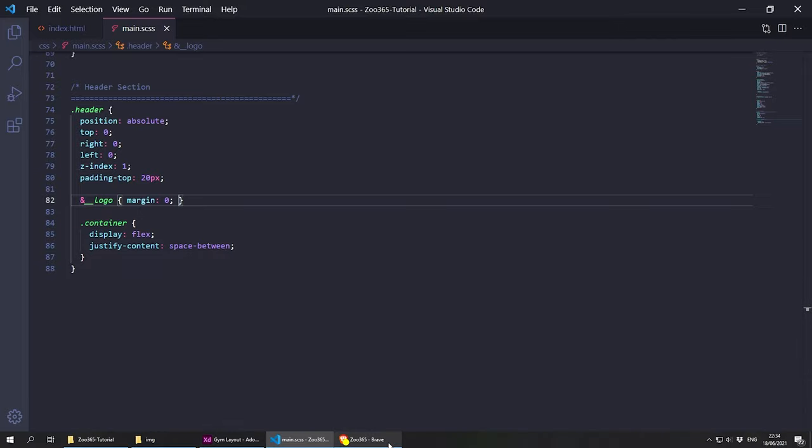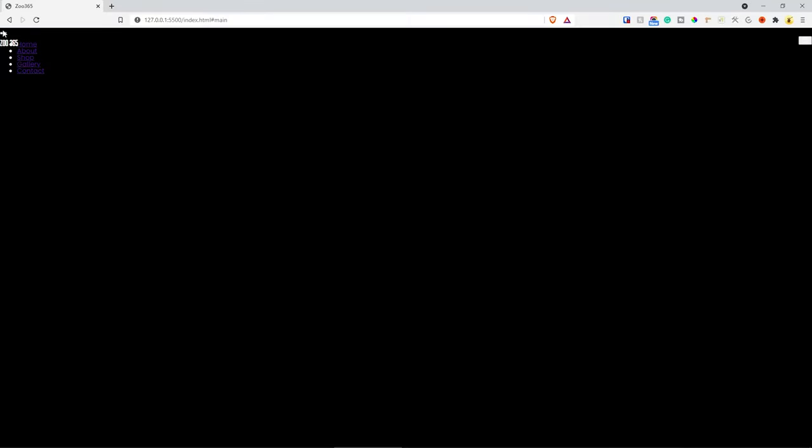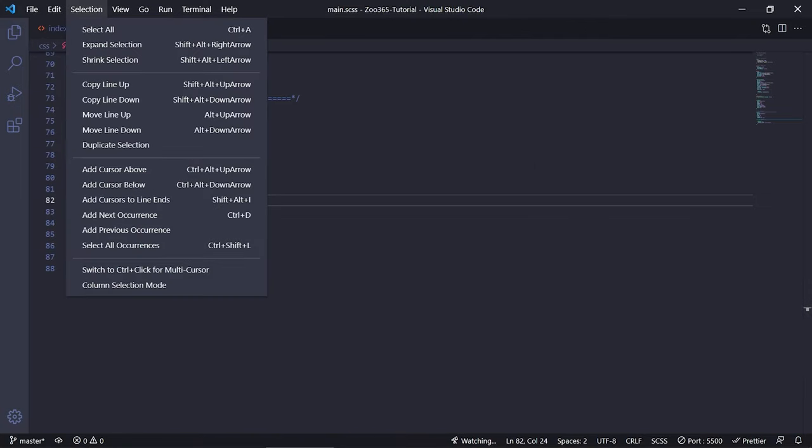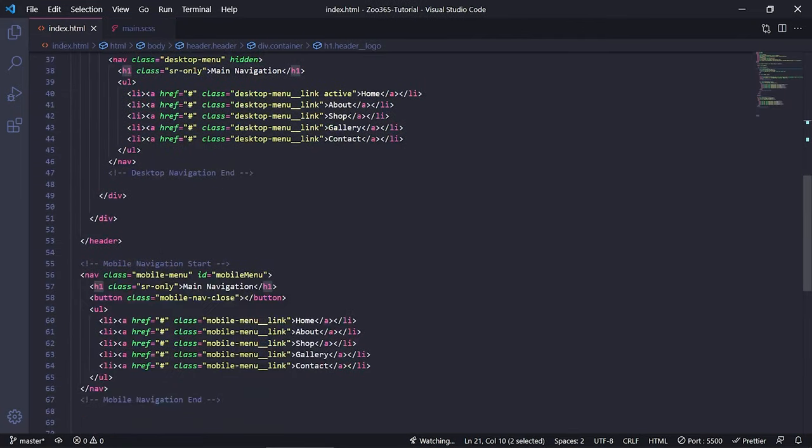So if you go back to the browser, you will see that we have no space. And I think that this white thing is actually the button. I could have hidden it for a sec. So where was it? The menu, let's do hidden, so it doesn't get in the way. But as you can see, we have Zoo365 here, and we have the toggle menu on the right side here, which is a good thing.